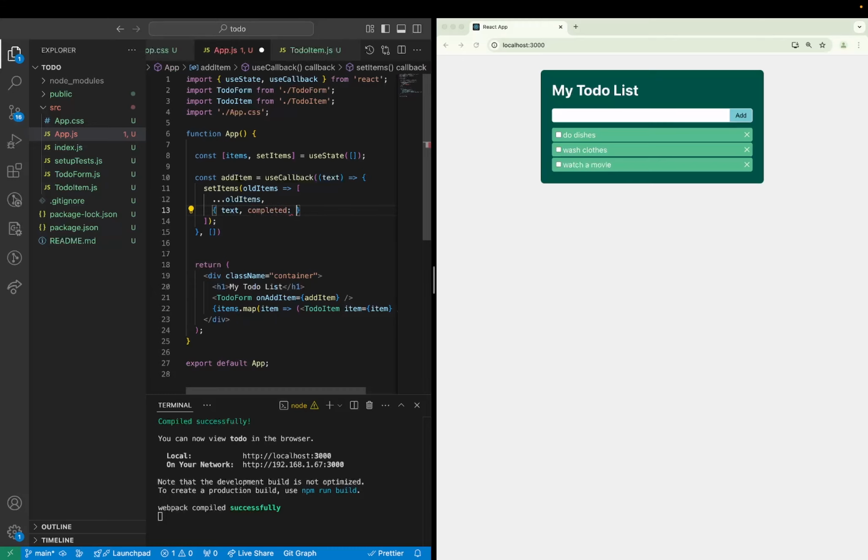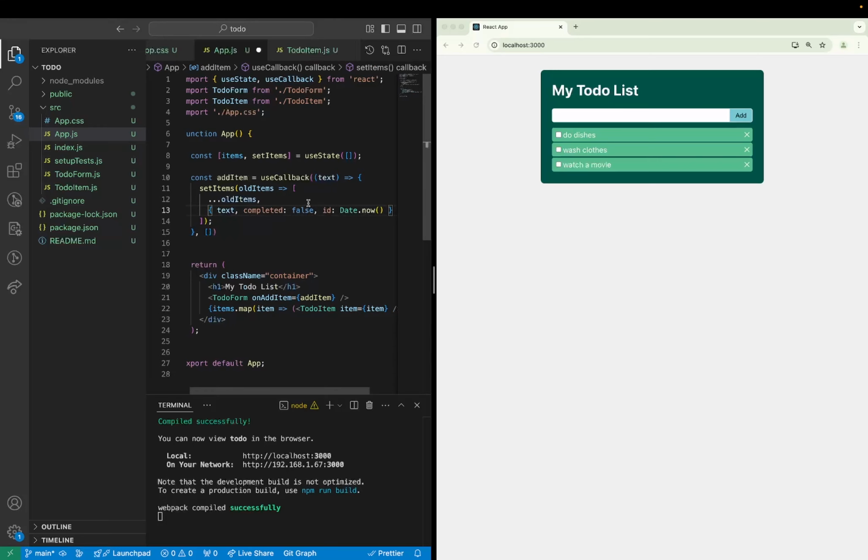By default, it's not, so I'm just going to say false. And also, we would actually need an ID for each element, and you will see why shortly. But for now, they just have an ID. Now, there are different ways you can get an ID. For now, I'm just going to do Date.now. This is obviously not the best, but it serves for the purposes which we're using this for.